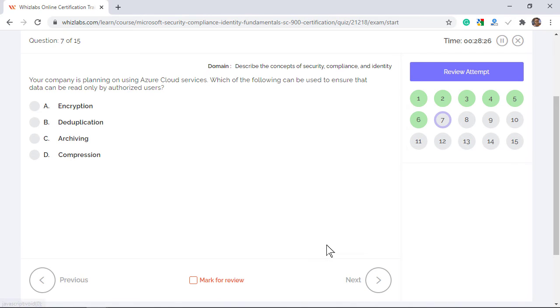Your company plans to use Azure Cloud Services. Which of the following can be used to ensure that data can be read only by the authorized users? Well, to make sure that the data can only be read by the authorized users, you just need to encrypt the data. Only the authorized users will have the encryption key. This key can then be used to decrypt and read the data. Encryption is the right choice.